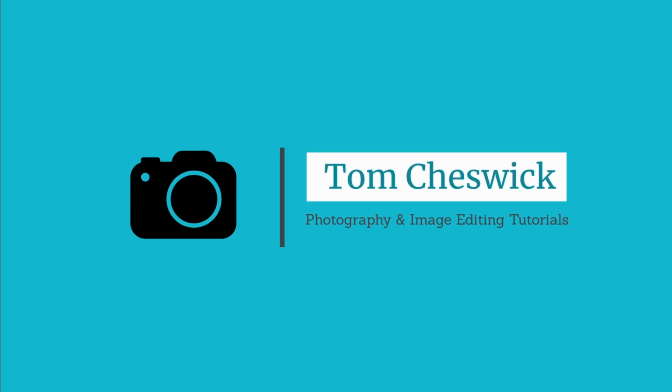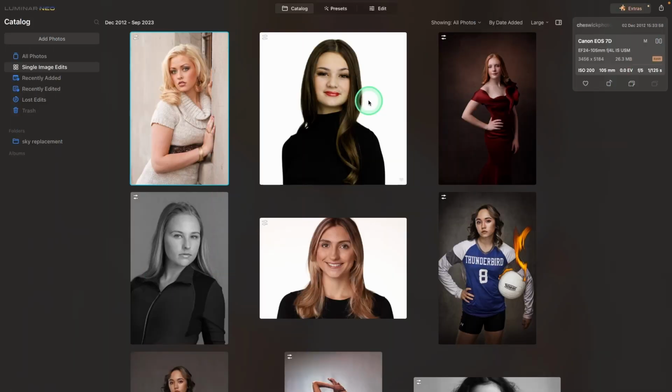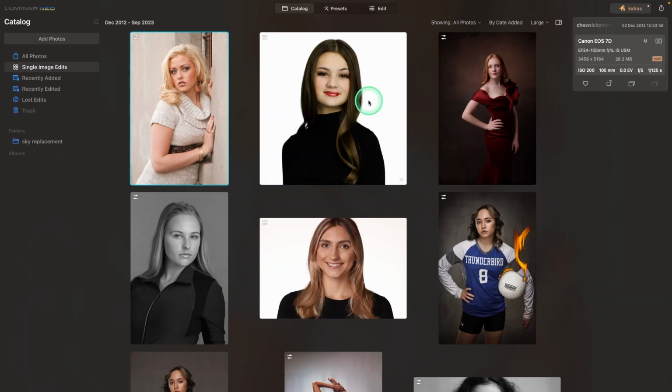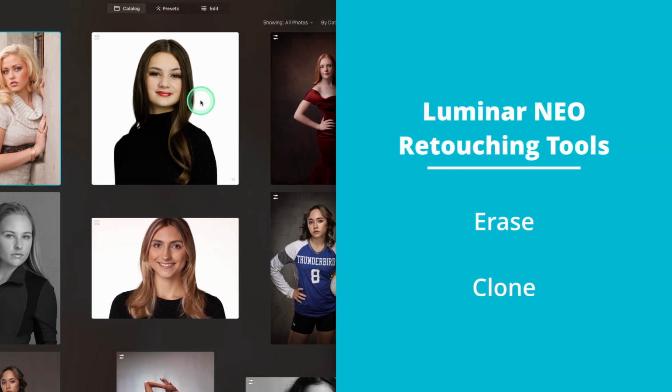Hey there, thanks for joining me for this tutorial using Luminar Neo to retouch an image. Luminar Neo has a few tools for retouching. We're going to concentrate on the erase and clone tools today. Let's take a look at this image.